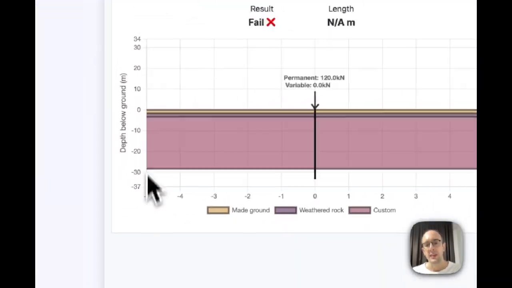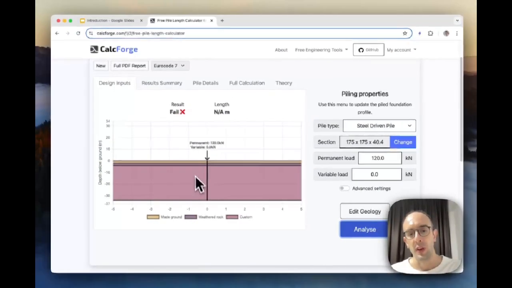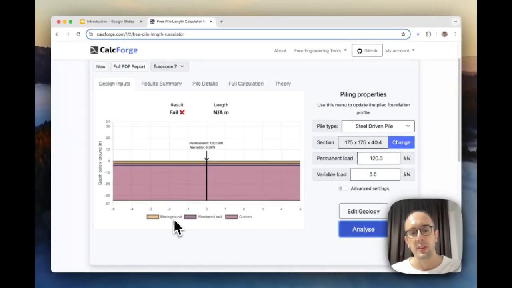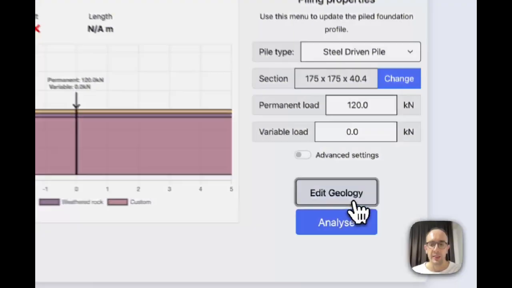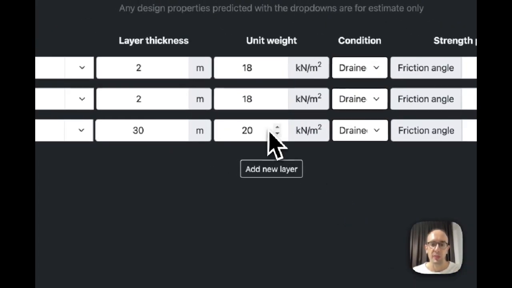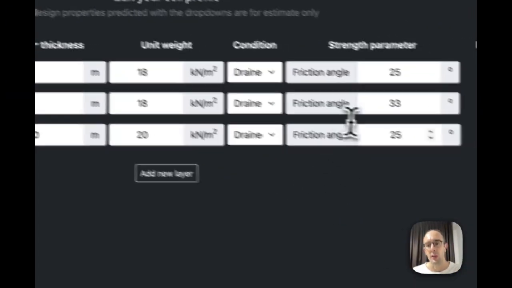And if I close this and hit analyze again, what I'll see is the soil once again updates this profile, and now I have my made ground, my weathered rock, and then this custom layer here. And you'll see that it's running into an error now. So what I could do is edit the geology and perhaps change some of these properties in order to get this to run more accurately.